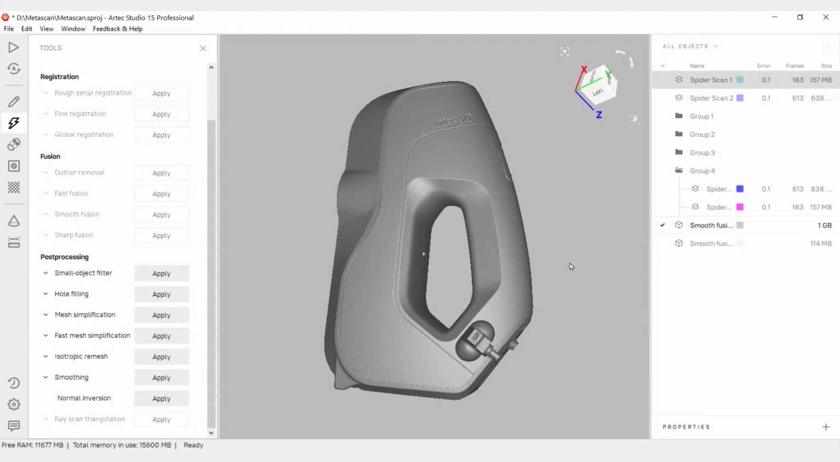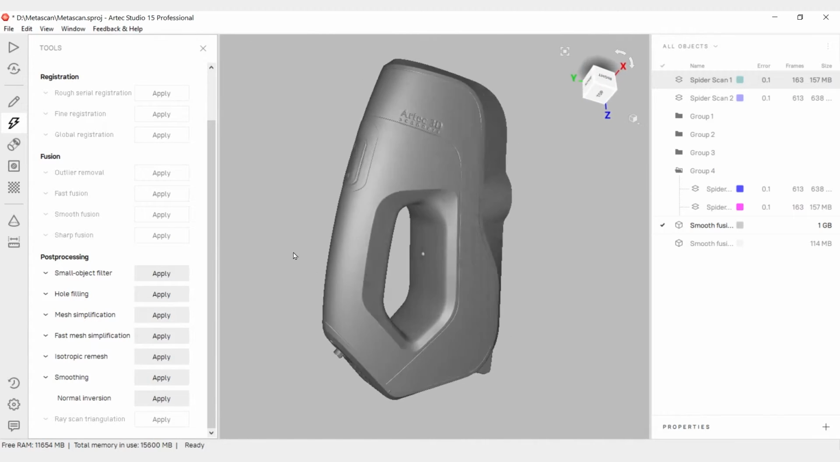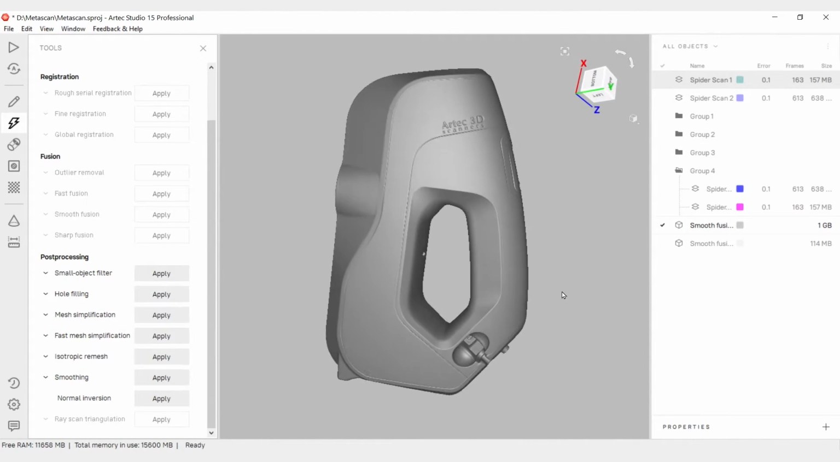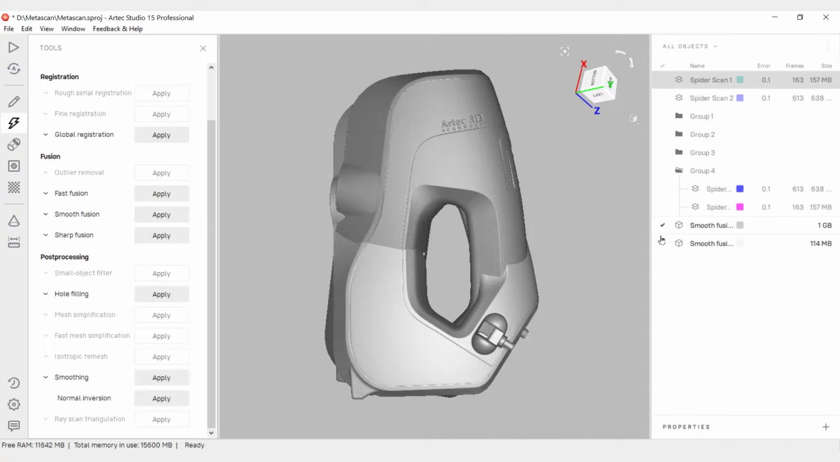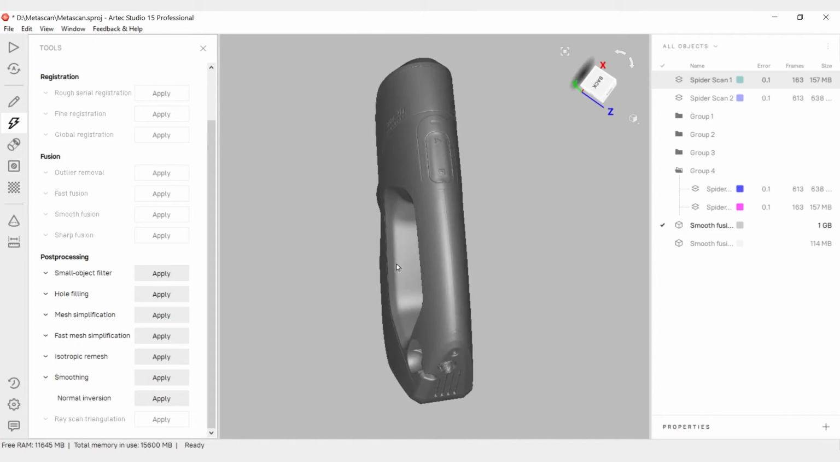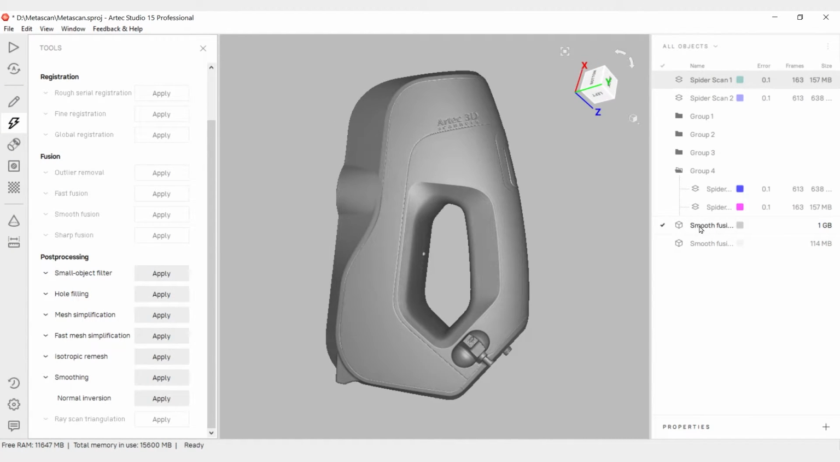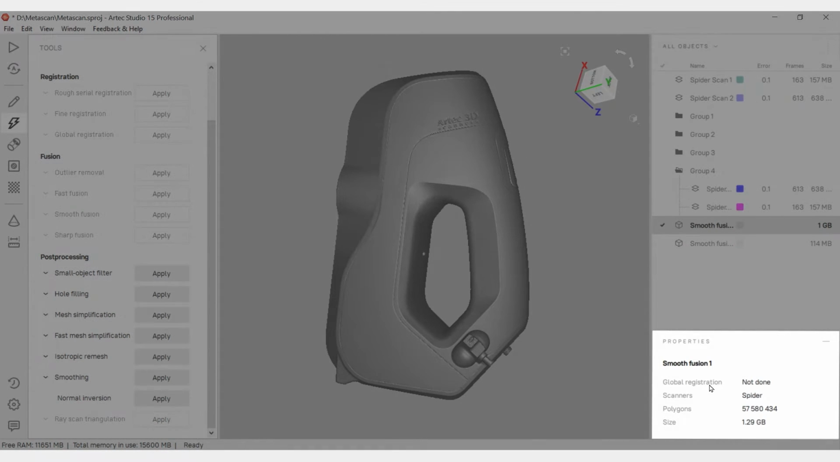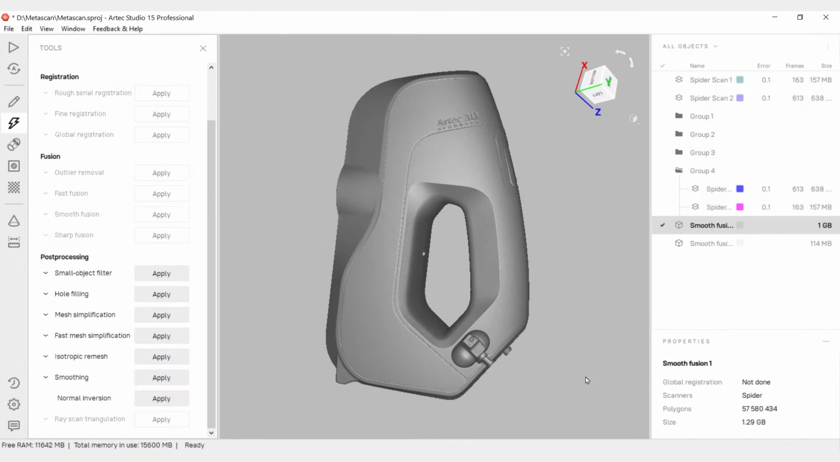In addition to scans, the project can also contain fusions. These are polygonal models, which are usually the result of post-processing scan data. But they can also be imported into the software or be individually captured frames. If you select a model by clicking on its name and then click on the Properties button at the bottom of the Workspace panel, you can see the following information: the global registration status, the scanner type, the number of polygons, and the size of the model in RAM.